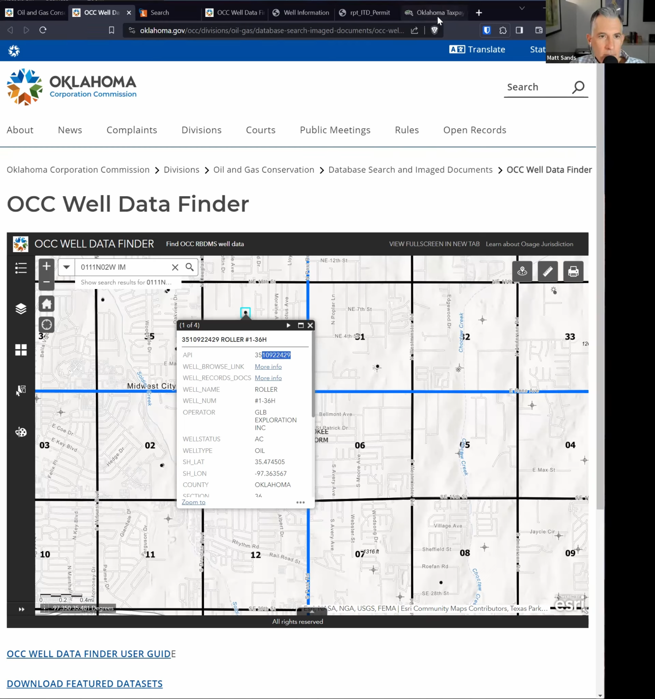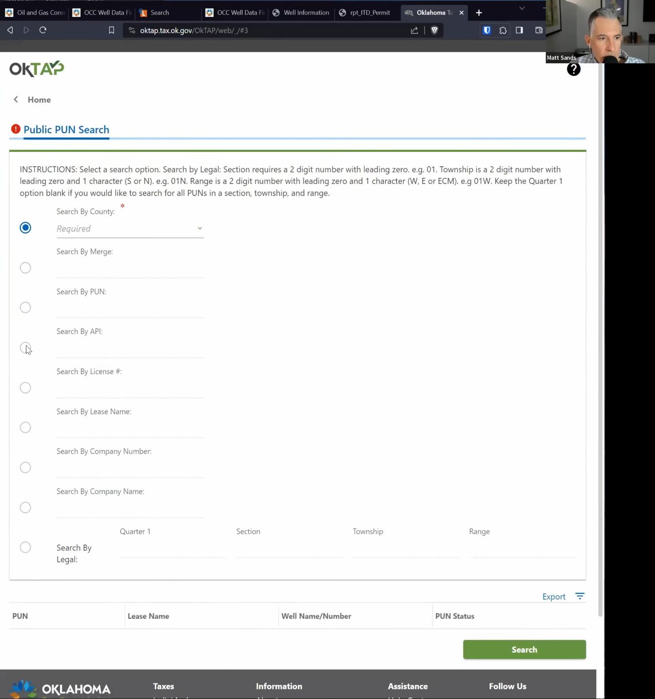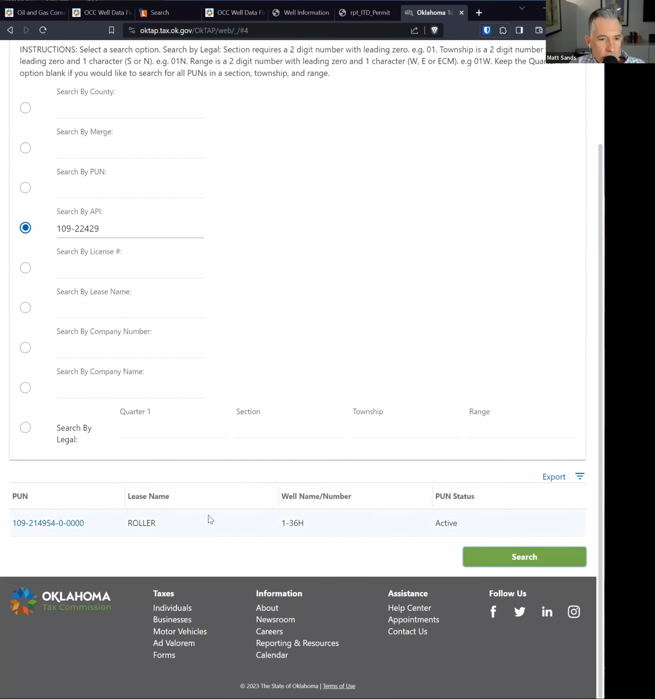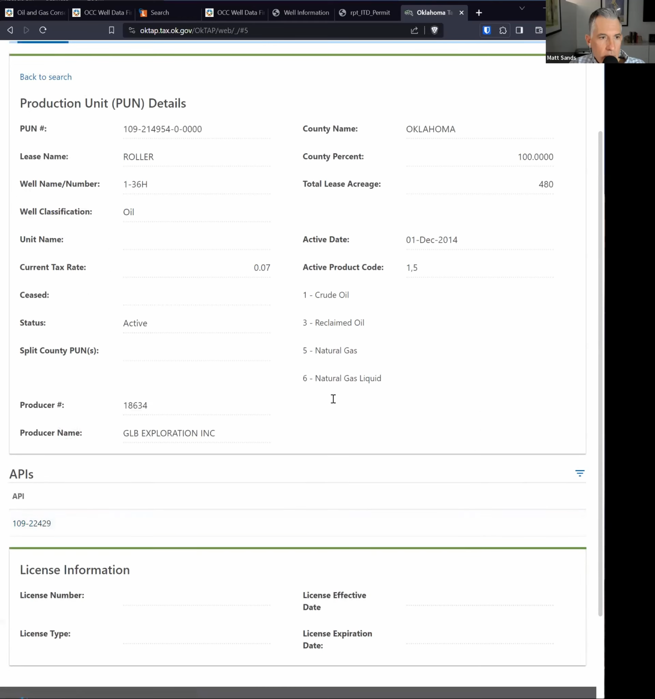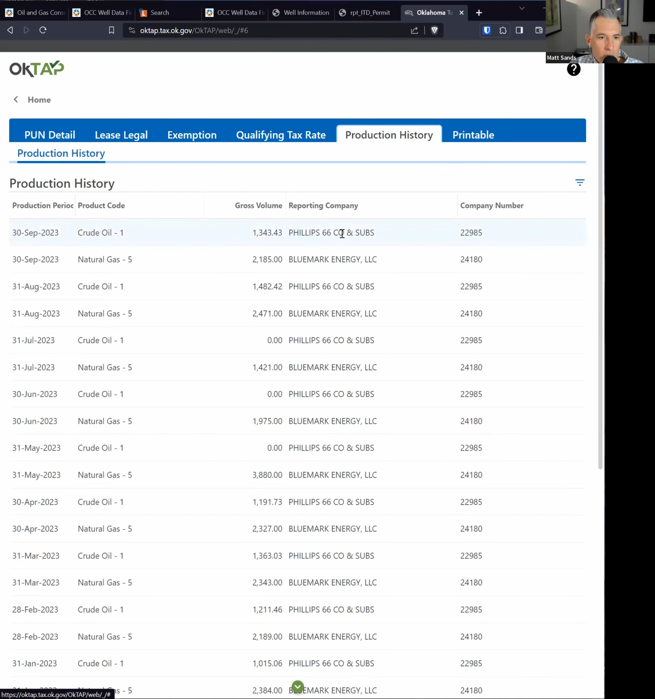And so if I were to copy that, excluding the 35 again, I'm going to the public search, looking by the API number. And if I were to search for that, sure enough, the Roller 1-36 shows up. And then when you're looking at the well record, you'll see at the top here the production history, and that'll pull up the table of all of the different production volumes. And it's by oil and gas, and maybe plant products too. I can't remember if they do that, but in this case, they have oil and gas production that's reported. Crude oil is code one, and natural gas is code five, and it shows the marketer. In this case, the oil is marketed by Phillips 66, and then Blue Mark Energy handles the gas.